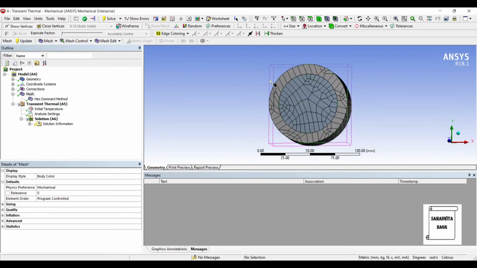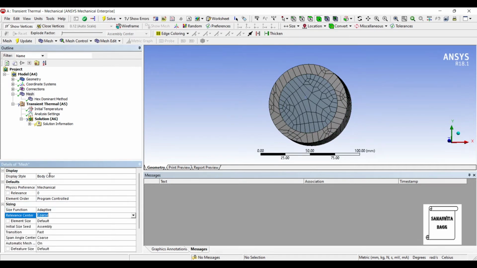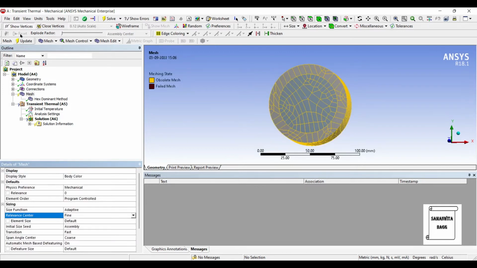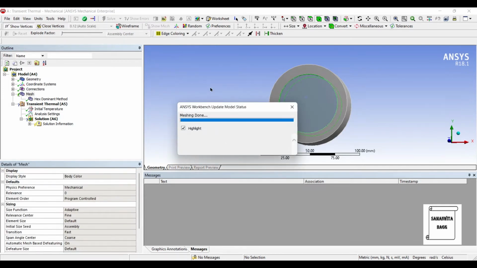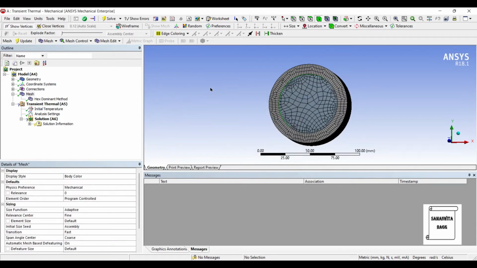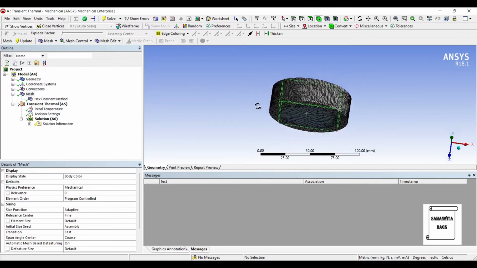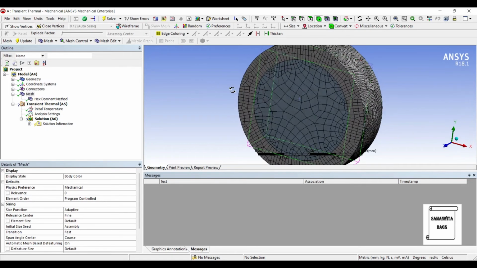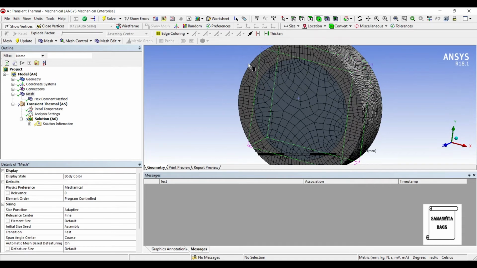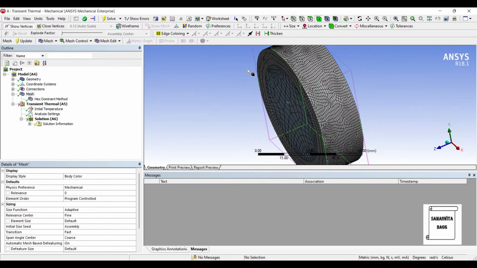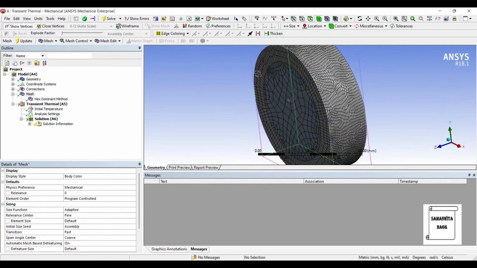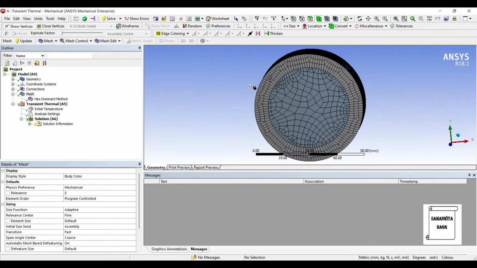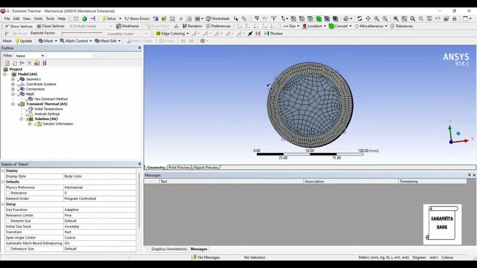You can see the mesh here. Now I want to make it a little more finer, so I'll go to sizing and change the relevance center to fine. Update. So you can see here, this is an unstructured mesh, but you can see the amount of meshing that has been done on this surface and on this zone. Here you can see the mesh is more fine and here it is more coarse. Towards the interface, you can see it has become more fine and the number of elements are more. So this is how meshing is done.